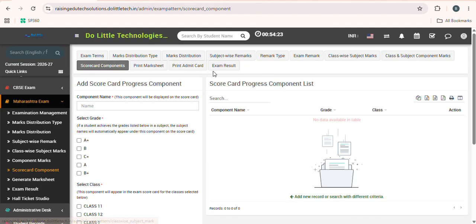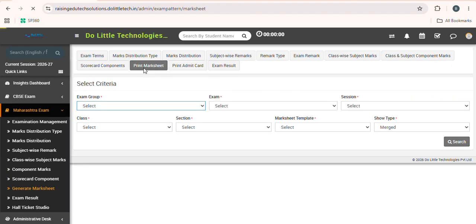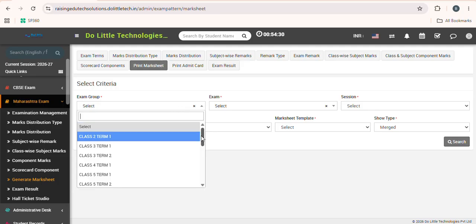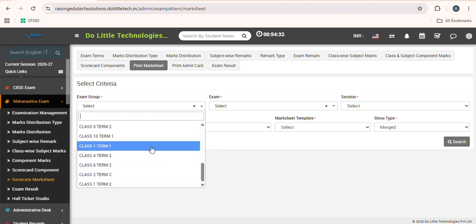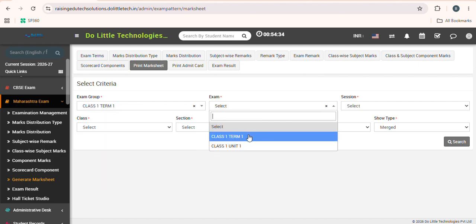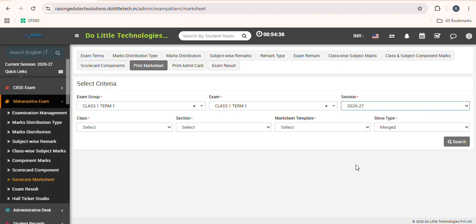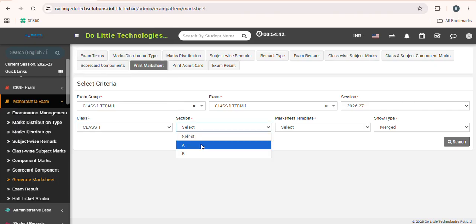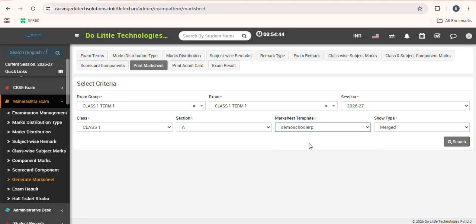Next up, we have print mark sheet. So once again, we can select the exam group that we have created, the exam and the session. So the current academic session will be chosen along with the class, section and the mark sheet template. So the mark sheet templates are already uploaded in the ERP system.